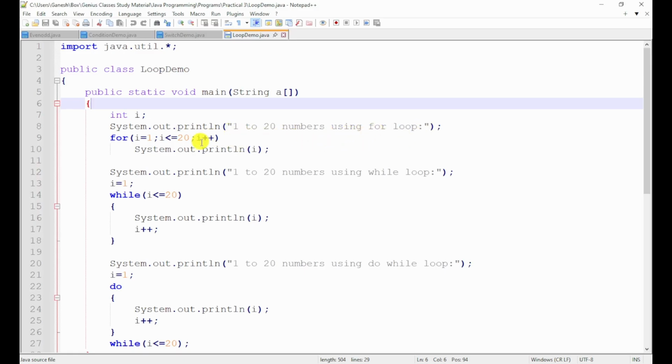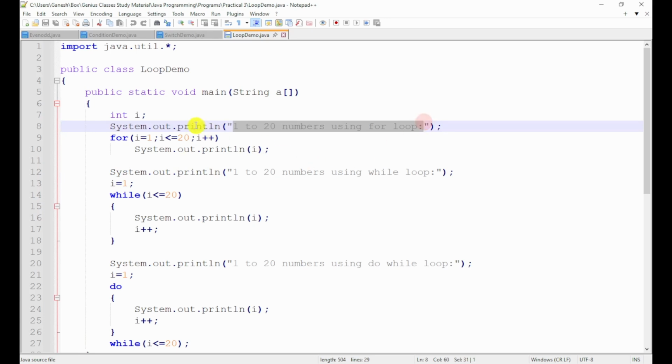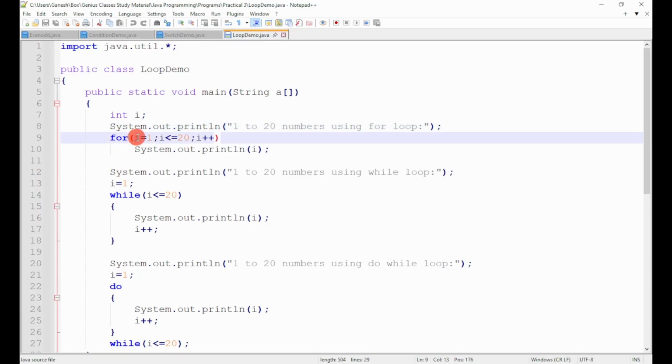As the question is given, we have to print 1 to 20 numbers using 3 different loops. So first I am printing these numbers using for loop, and for that purpose I have printed this message. The for loop syntax will be: for is the keyword, then opening a round bracket. The first statement will be initialization of the variable. So I am initializing i = 1. This is the initialization, and after that we have to put a semicolon. Then I write i <= 20.